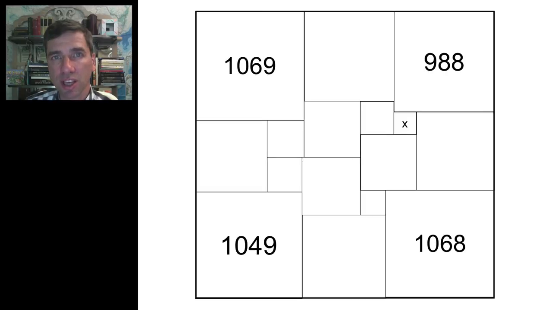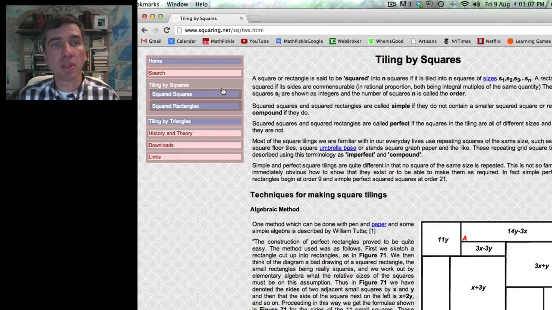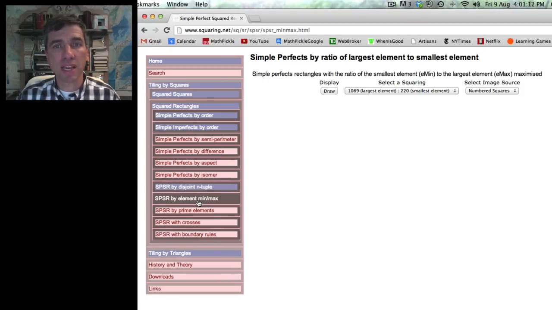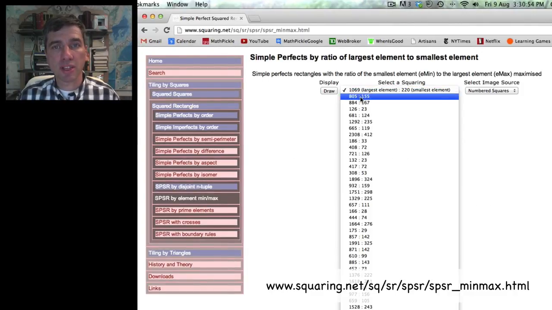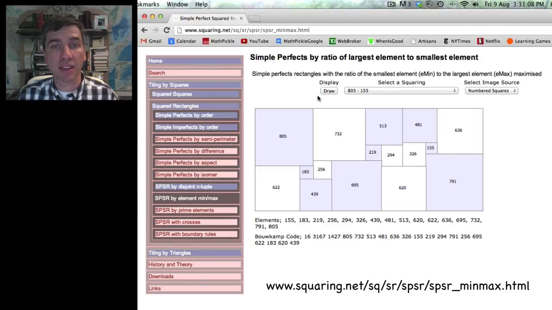I also want your students to come up with their own puzzles. When you're setting your students the task of creating these puzzles, they need to have a repertoire of possible square solutions to begin with. And the best site on the internet for that is www.squaring.net. And I prefer to go to this part of the website, and then I can choose, for example, this rectangle, the largest square in it is 805 and the smallest is 155. So I can press that and then I can hit draw, and it draws that rectangle for me with all of the squares.